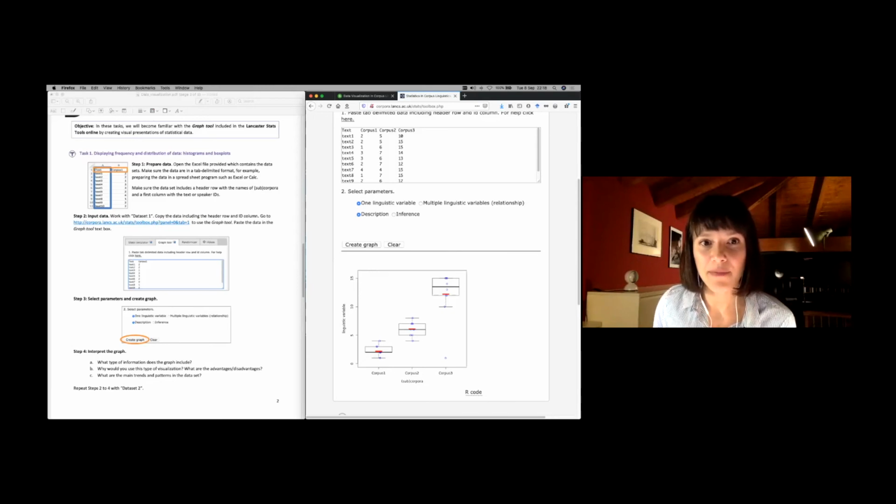Yes, and somebody mentioned that looking at the position of the mean and the median gives us ideas of the normality of the distribution. So for example, in the second corpus, the mean and the median are almost overlapping and are in the middle of the box plot. So it gives us an idea of a normal distribution of the data. Great.